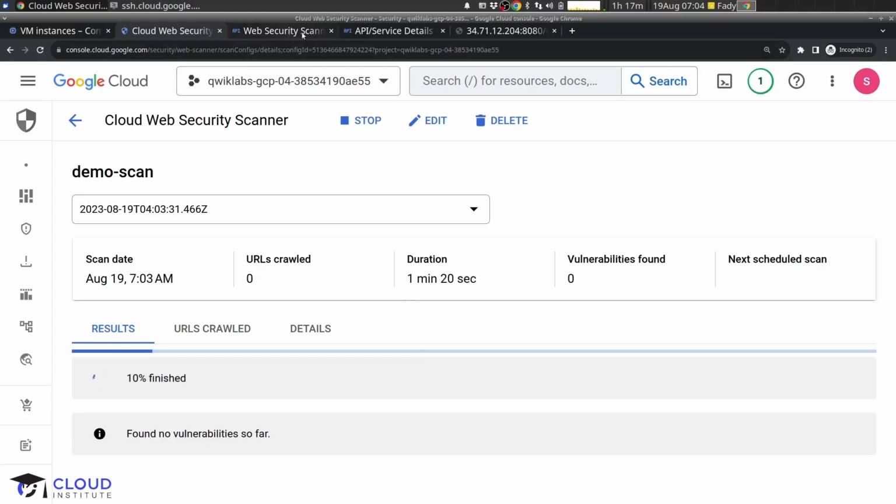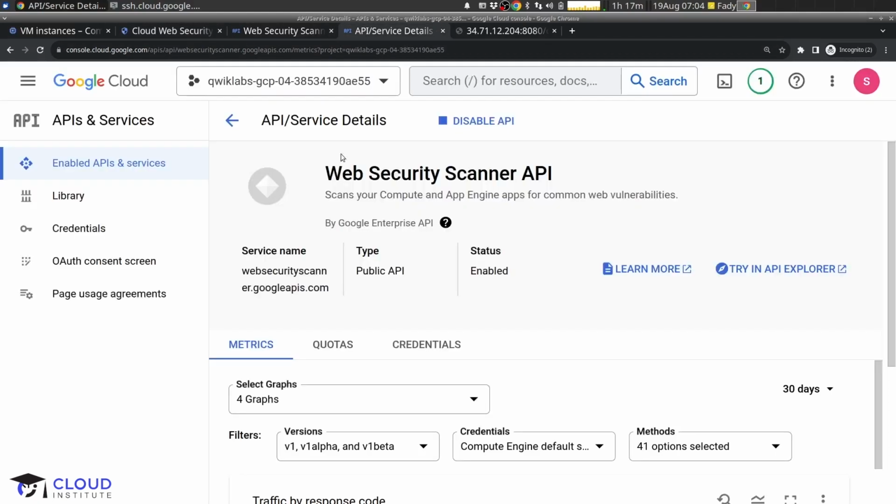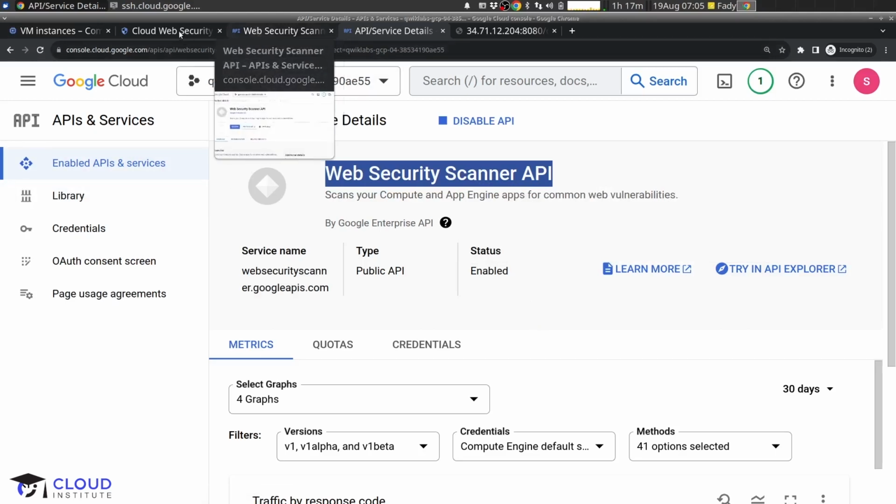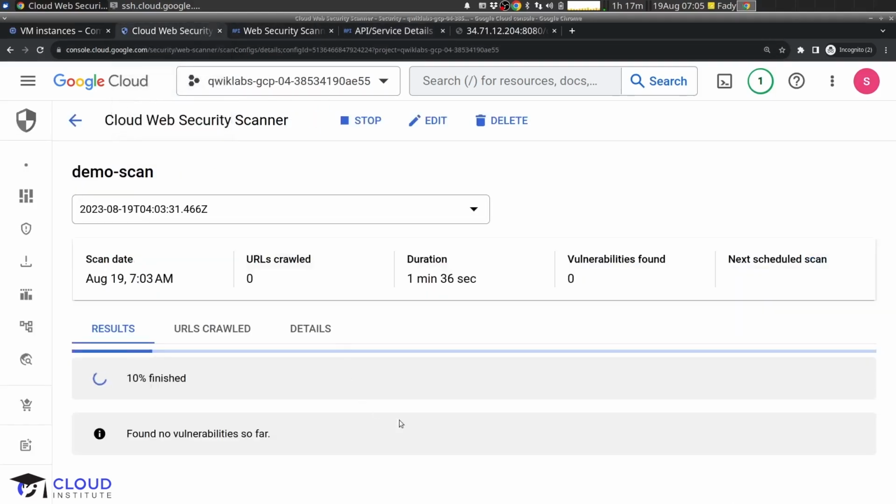Again, we have to be sure that we have enabled the web security scanner API from APIs here before we can use the web security scanner. Web security scanner can detect a lot of security issues, not only cross-site scripting. It can detect SQL injections and other security issues in the OWASP top 10.